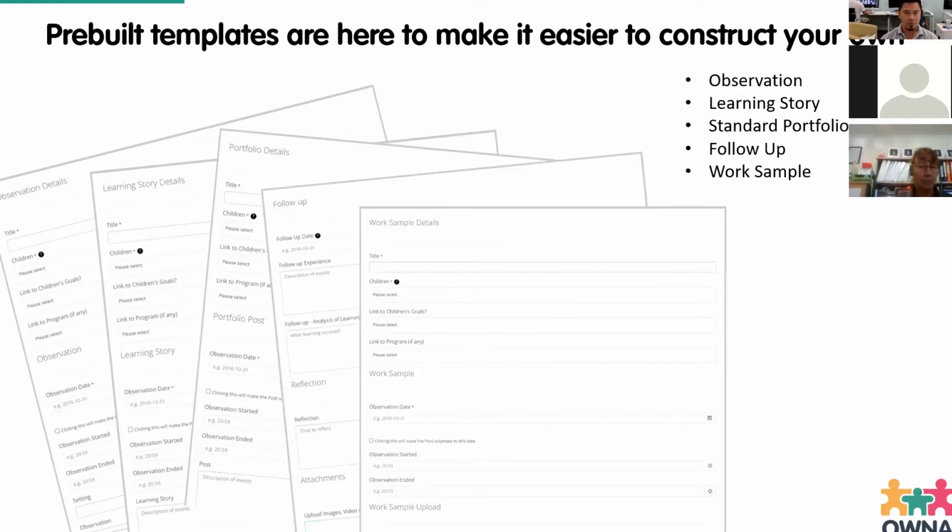Again, if you foresee any additional templates down the track, we're happy to discuss that with your center. And once we do create a template, it is available for everyone. So if there's a template that you want to use specifically for your center, maybe that's something you can create from scratch and share amongst your group.